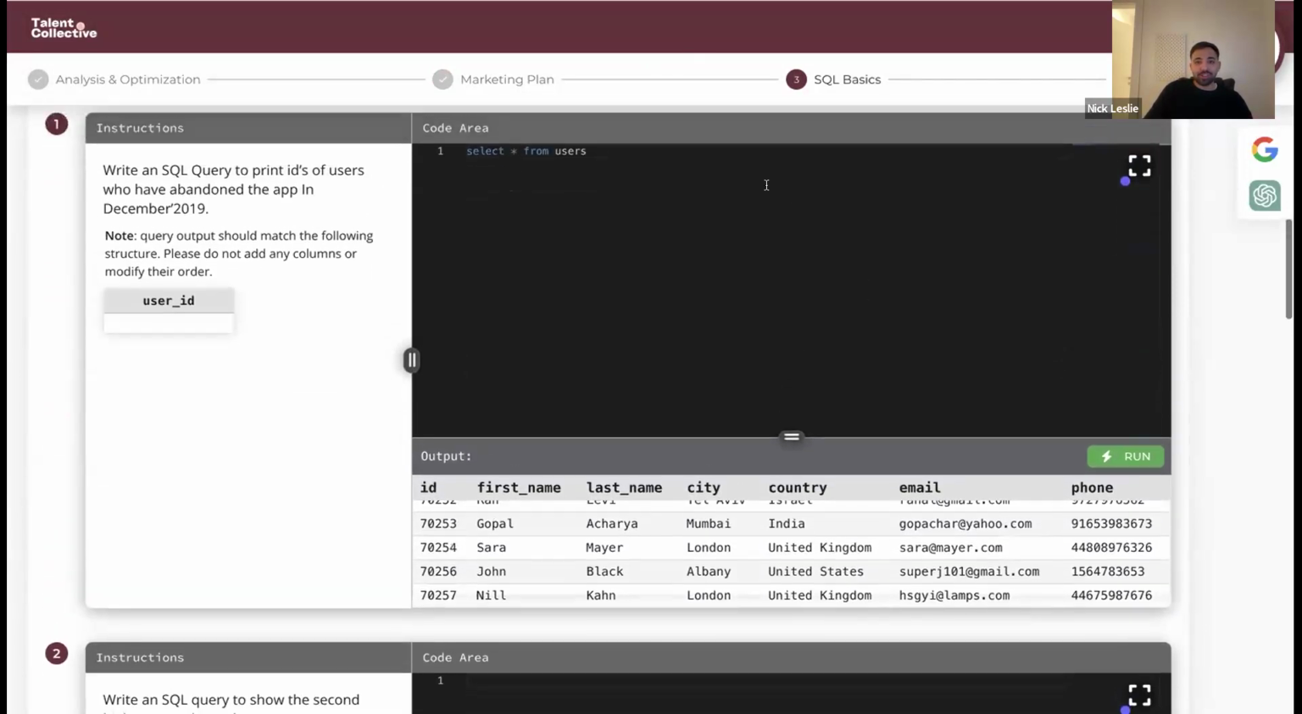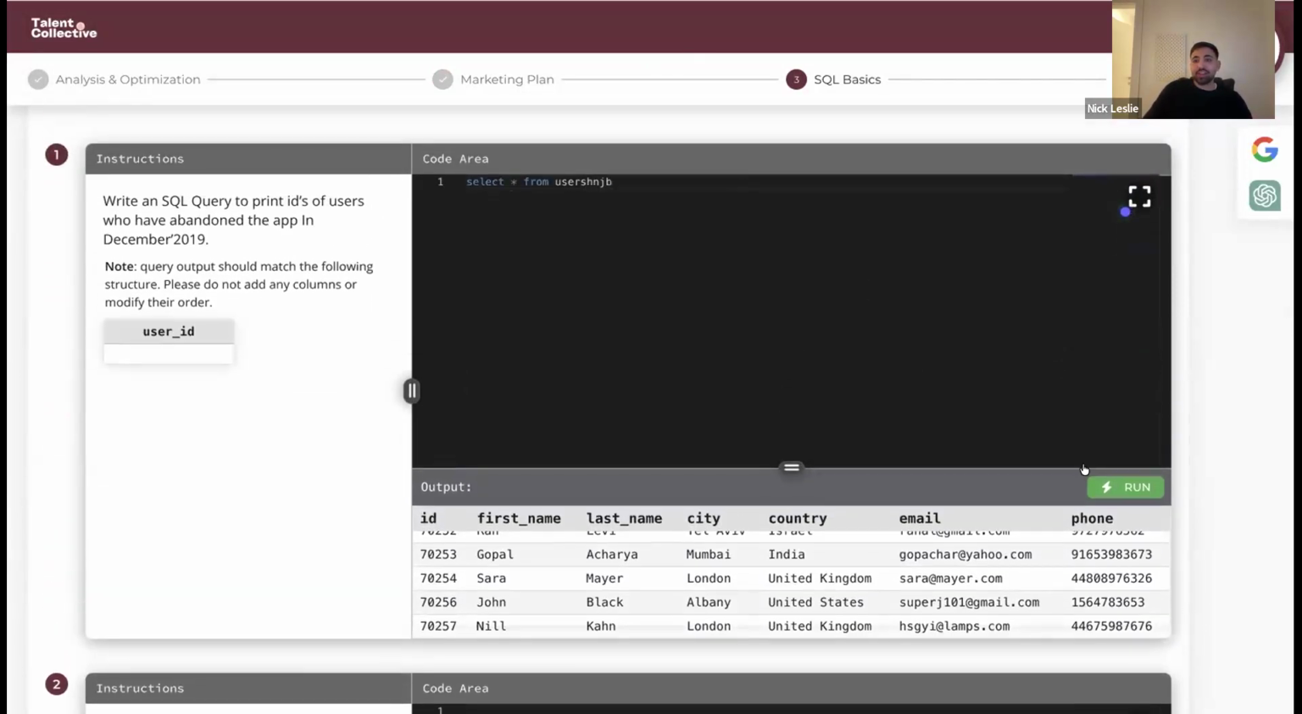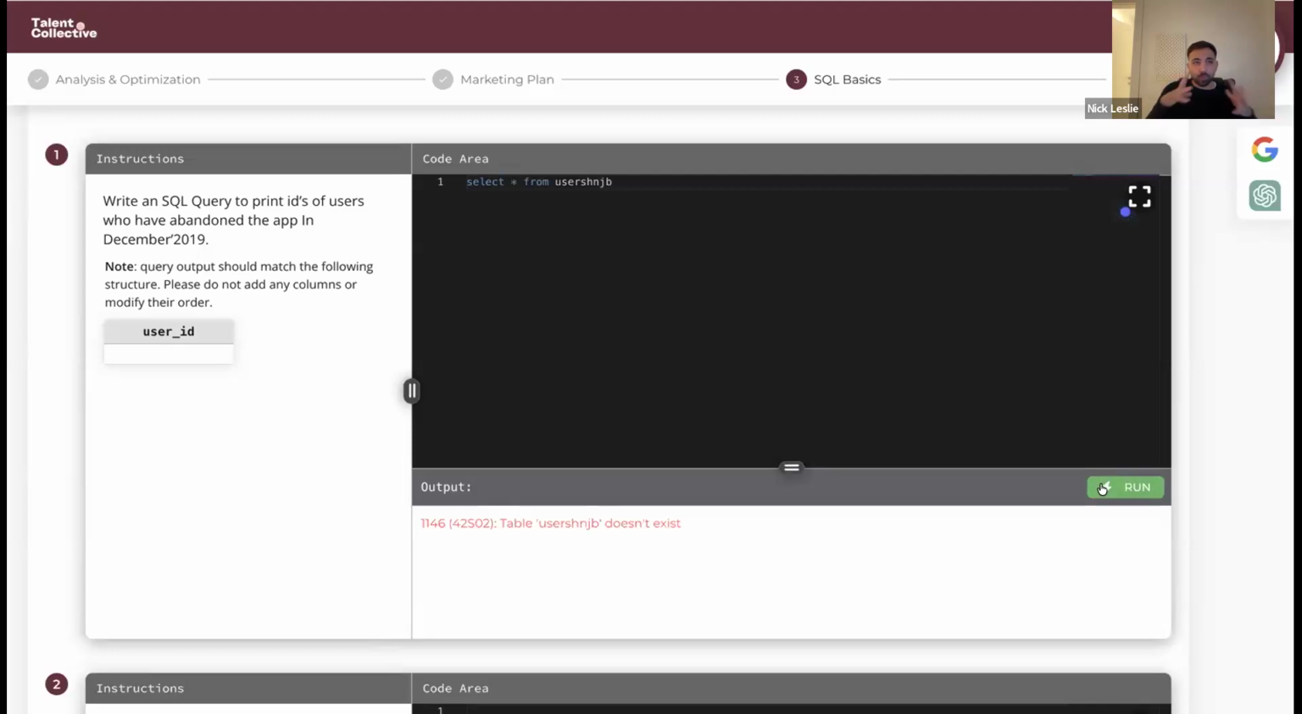Now, if they make a slight mistake, like a spelling mistake, like this, we will make them aware because we're not trying to judge someone being perfect, but we do want to see that they can get to the right outcome eventually.